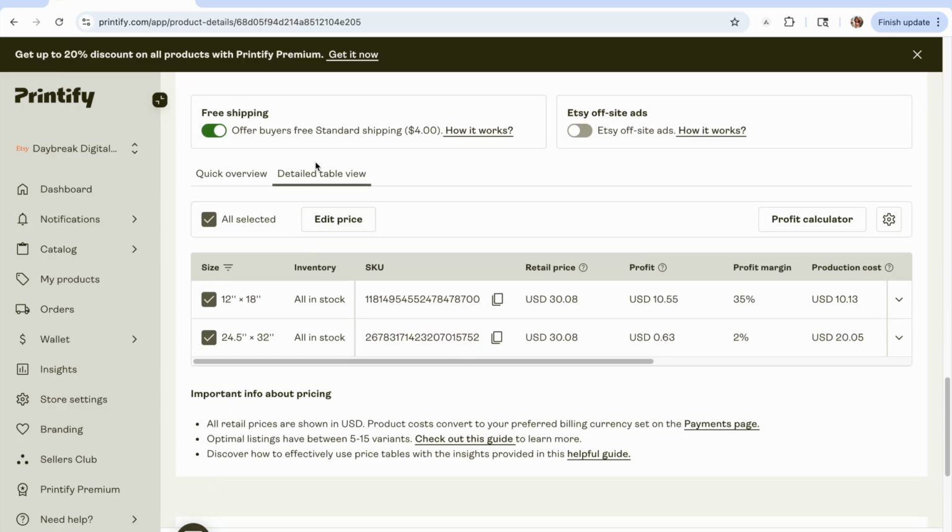All right, so we're going to look at pricing now. In this section, you can see in the detailed table view what your pricing is for each item. Right now, these are listed at $30.08 for each of them, which would mean that my profit is $10.55 for the smaller one and $10.63 for the larger one. I don't love that, so here are some ways that we can change it.